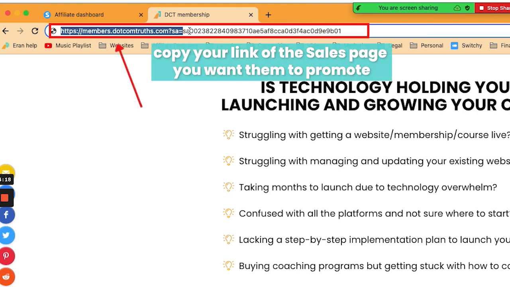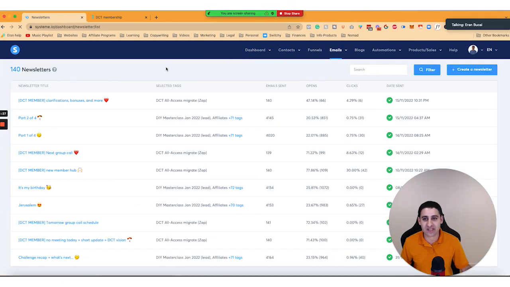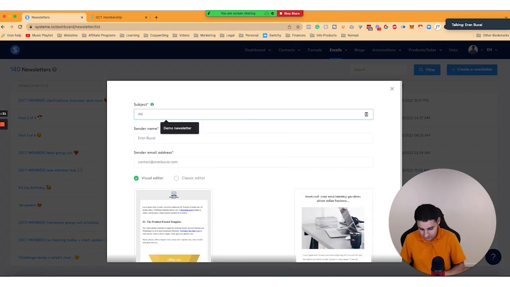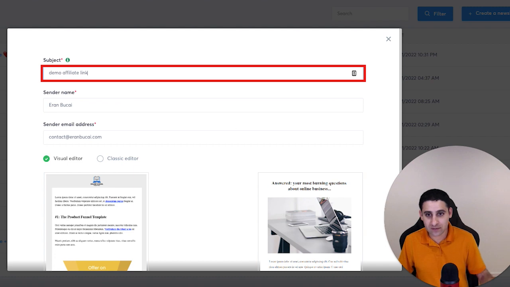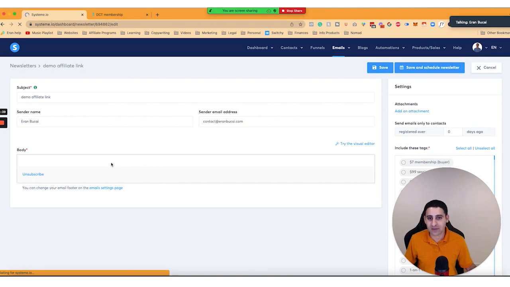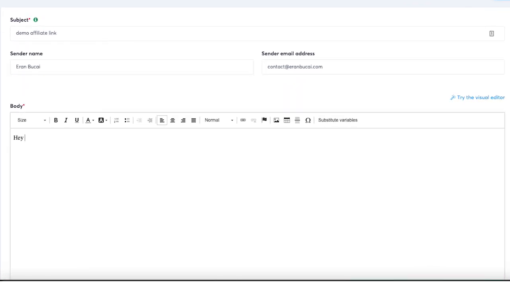What you want to do is copy the link of the sales page that you want them to promote. You would then go to your emails, and I'm going to pretend I'm sending a newsletter. So you click on newsletter, and I'm just going to do demo affiliate link. I'm just going to click on classic editor for the sake of demonstration. And now in the email, you can tell them, for example, here is your affiliate link, and you will paste it in like that, not having the affiliate ID here.